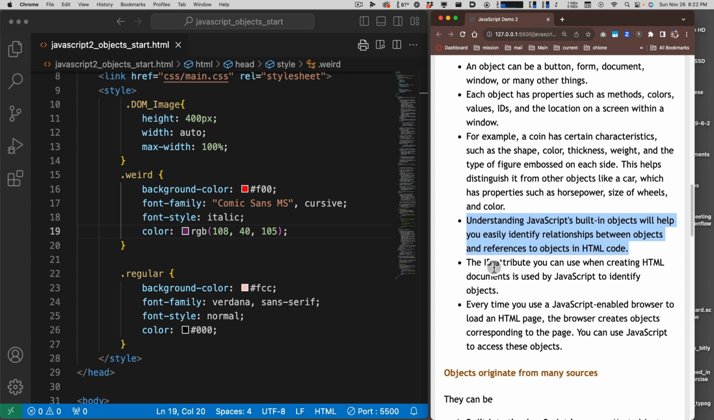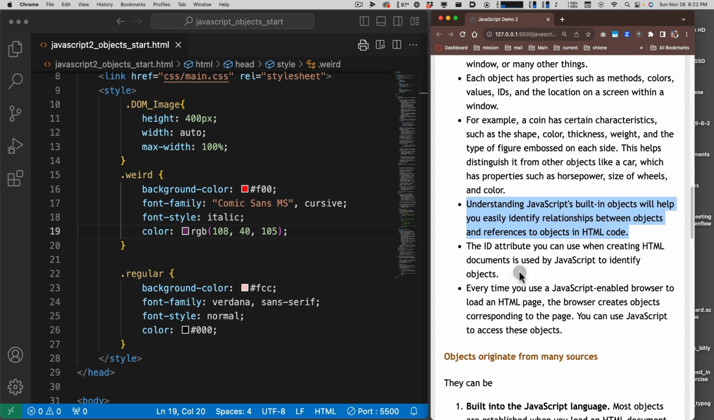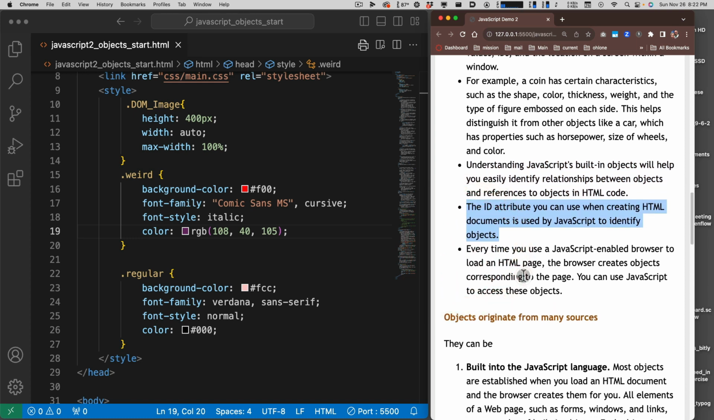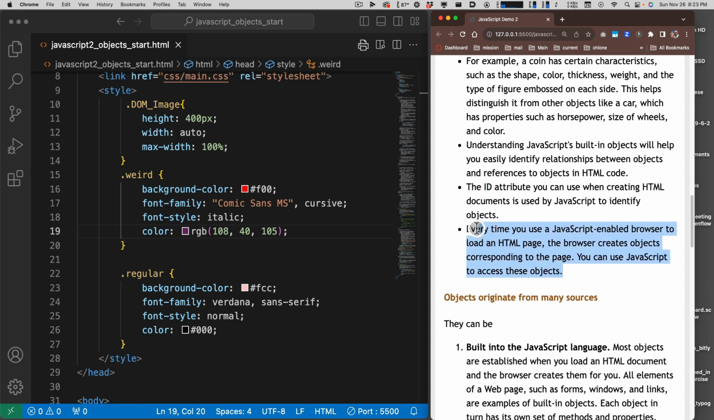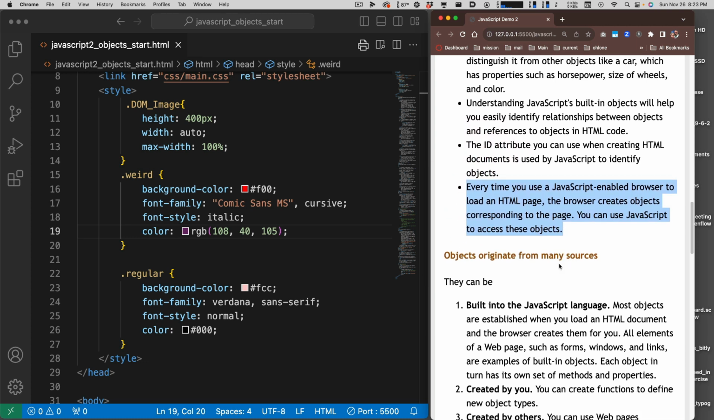If you understand JavaScript's built-in objects, it can help you identify relationships between objects in your code. The ID attribute is something you can use when creating documents to identify objects, right? We've used the ID attribute before already. We use it with CSS. When you use the ID attribute, you're basically naming or identifying, which is what ID stands for. That ID is used in JavaScript as well to access it. You've got to name it to be able to access it, right? How are you going to tell JavaScript what thing you want to manipulate, what thing you want to change?